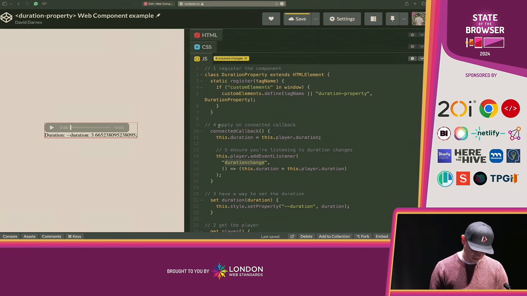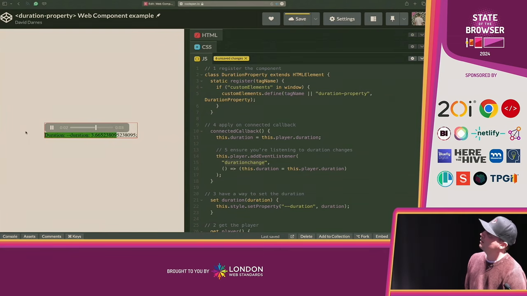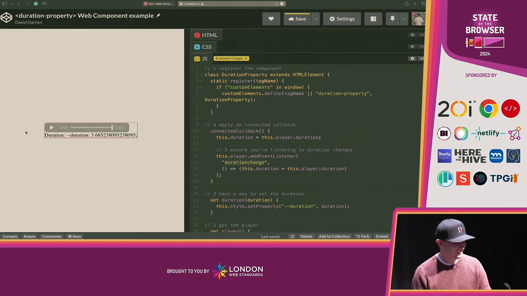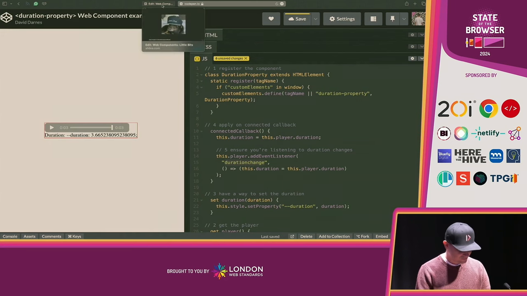So let's test. Day-dums! Perfect. Cool. Wow. A live demo. Success. Cool. Okay. So now we've got a web component. We just made a web component together. Don't worry, you uncommented it. It's just like copying from Stack Overflow.